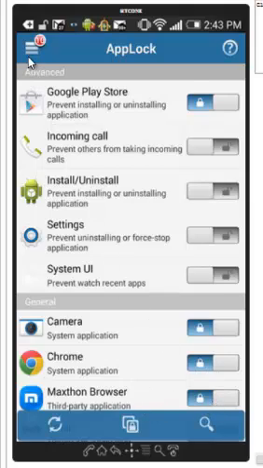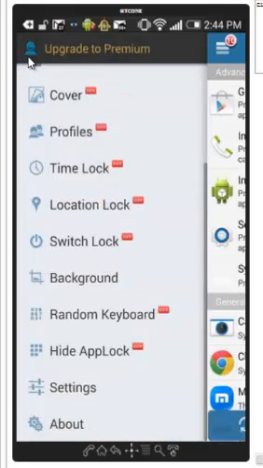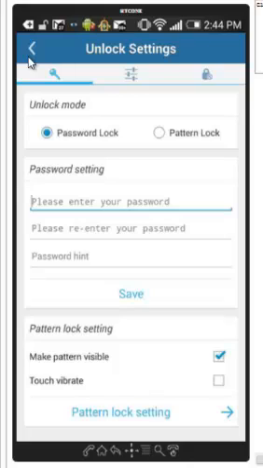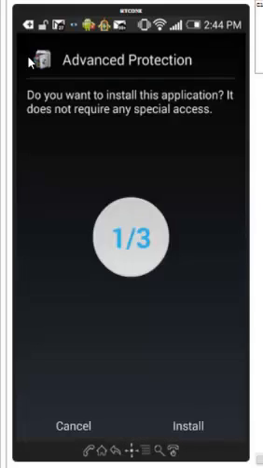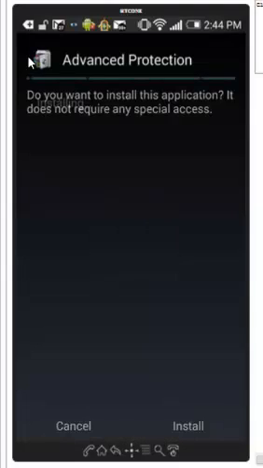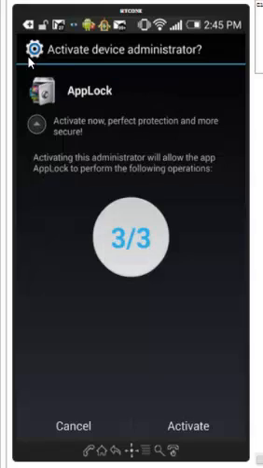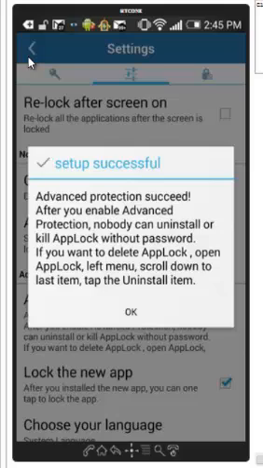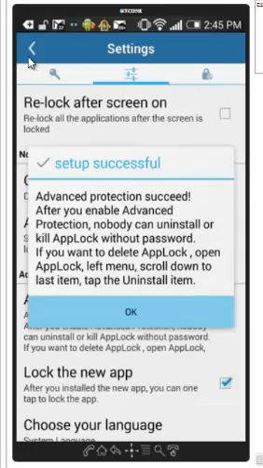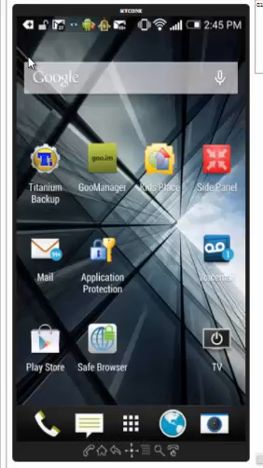The next thing I want to do is go into the settings for AppLock and hit Settings. I'm going to hit the center button at the top, and I'm going to enable Advanced Protection. Now what Advanced Protection does is it prevents anyone else from uninstalling this application. This will make sure that my children, or whoever it is, don't bypass AppLock by uninstalling it and then trying to reinstall it later.